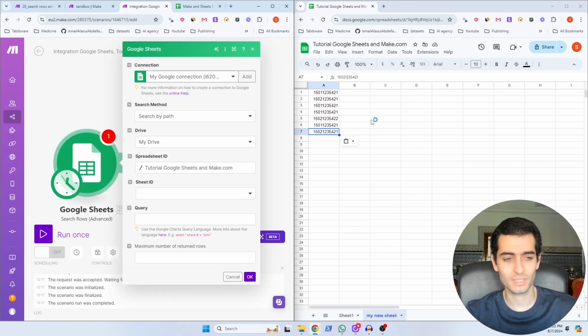Here, to show you this advanced search rows function, I added some new data in this sheet. And let's say, I don't know if it's the case, but let's say that American numbers start with 501 and Canadian numbers start with 502. And we only want to get the Canadian numbers, which means the ones that start with 502. So we can do that with this advanced search rows function by creating a query.